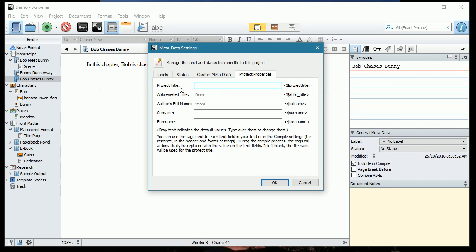And we're going to change the project title. We're going to change that to Fluffy Bunny. And this abbreviated title, I'm going to call it Bunny. And the reason why is just so you can see where the different titles go into the compiled manuscript. Now, I always change my author name. And there we go, Moore.